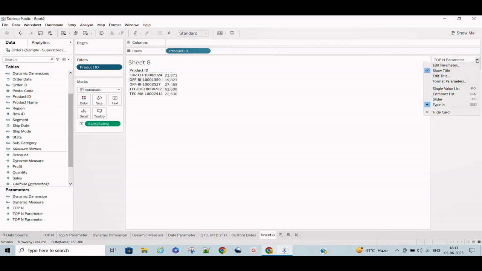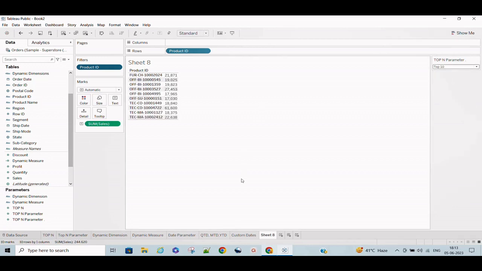When we go to this particular drop down, we will have two more options: single value list and compact list. If I select single value list, it will give me the radio buttons. If I select the other option, which is the compact list, it will give me something like this, in which I can do a selection. So if I select top 5, it will give me the top 5 sum of sales as per the product ID. If I select top 10, it will give me top 10.